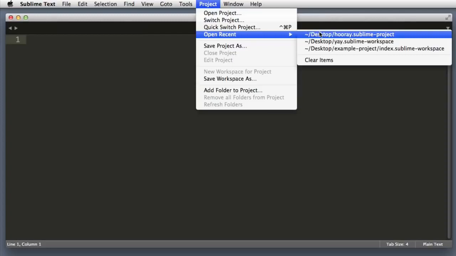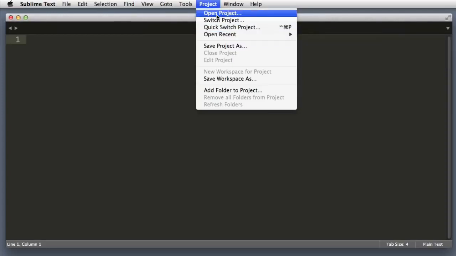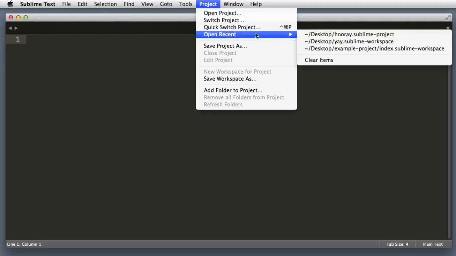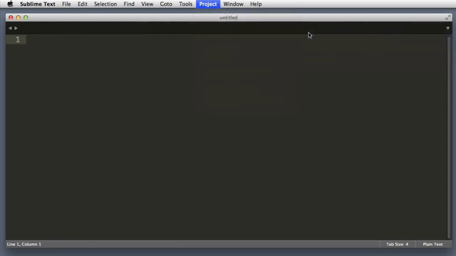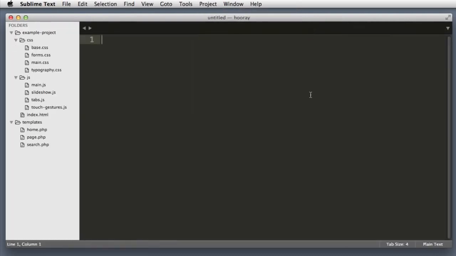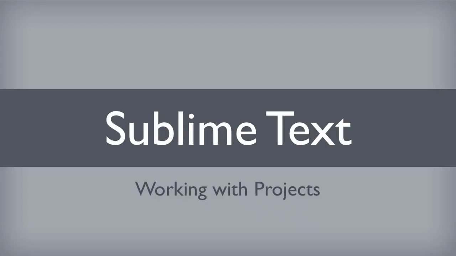You can either find the name of the project here, or you can actually click Open Project and navigate to that project file we saved. I think 9 times out of 10, you can probably just use the Recent menu though. And there you go. These are the familiar files that we've been working with. It's that easy to create and load projects. And that will bring this lesson to a close.